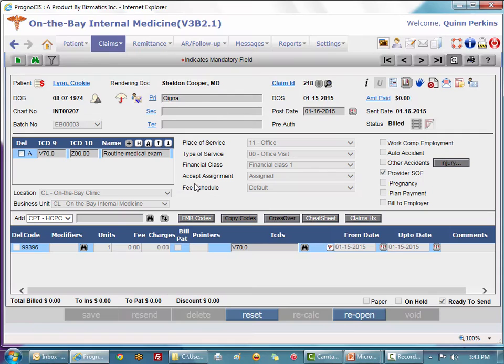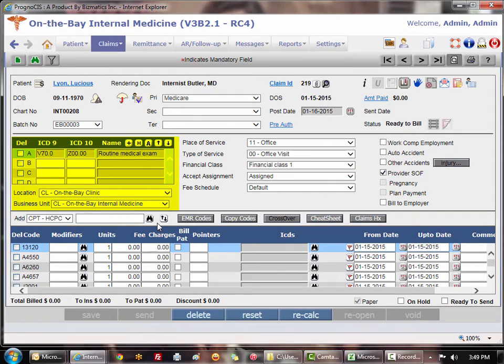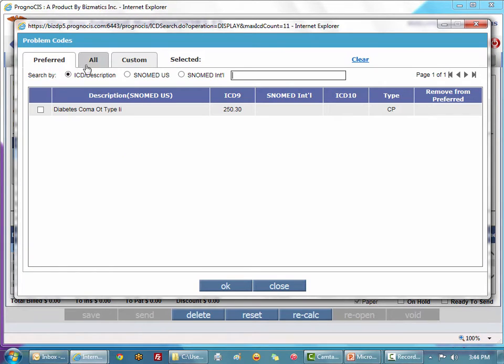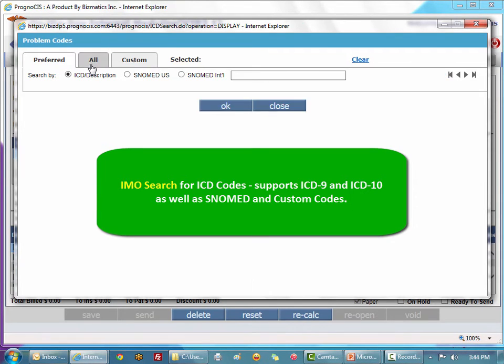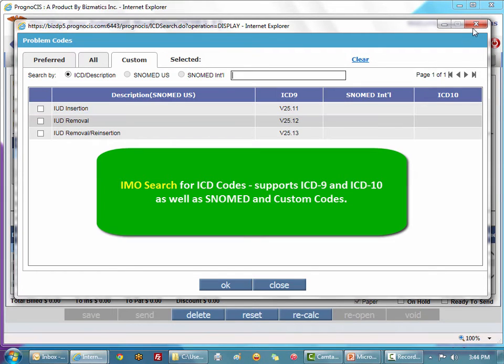Now, the middle section here is our diagnosis and service location area and those types of billing level detail. So first of all, along the left-hand margin here, you see we have our diagnosis table. The plus sign opens up your IMO search, which gives you the opportunity of searching through your preferred codes or the entire AMA library of diagnosis codes, as well as any custom codes you have defined in the practice.